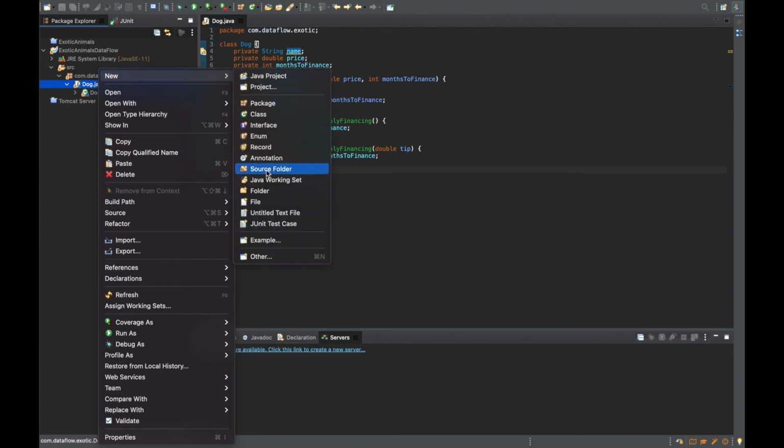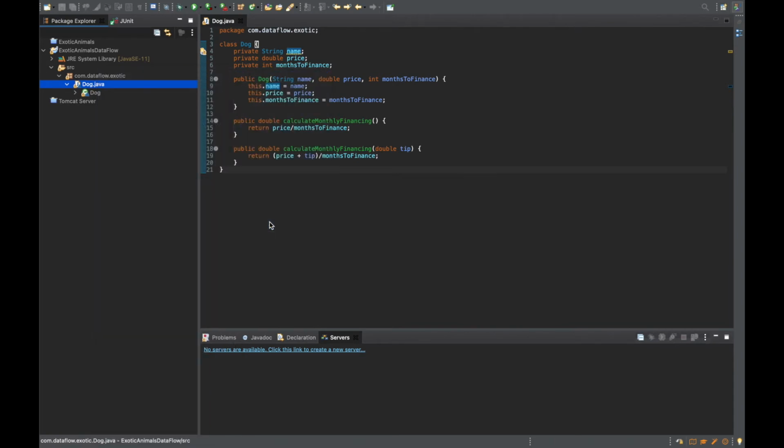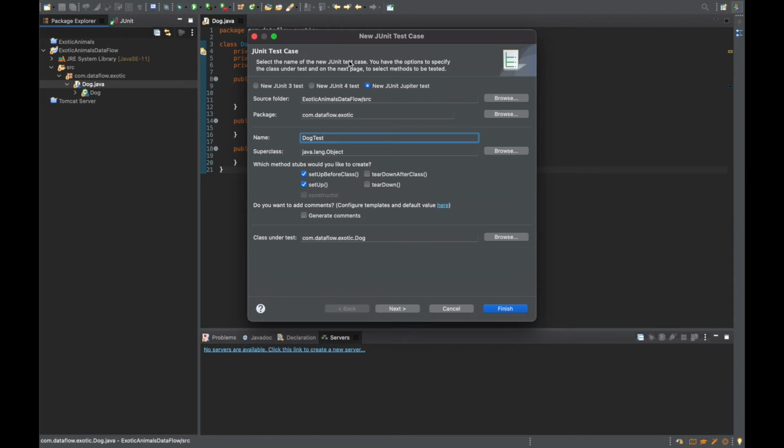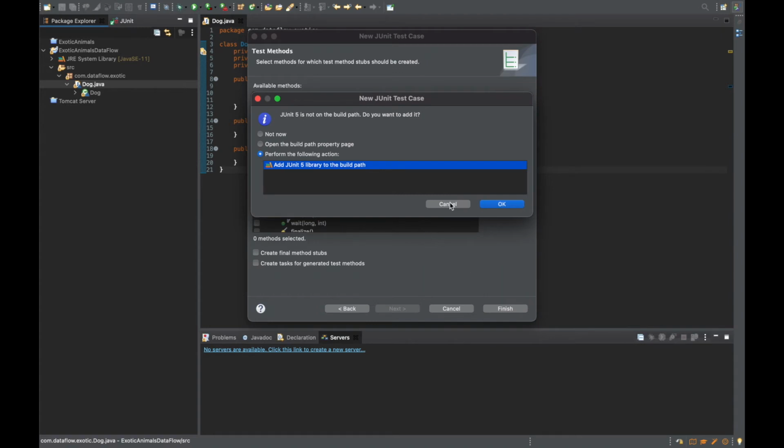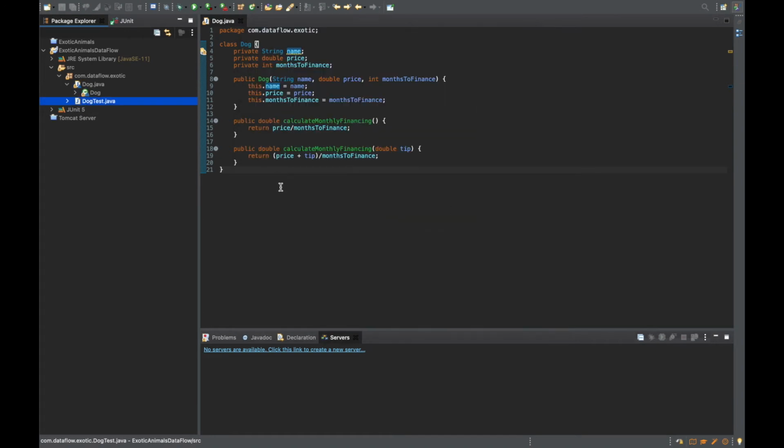JUnit test case. And we're going to have a ton of options here. Jupiter test is basically JUnit 5, so we're going to use the latest version. Source folder is fine. And I want to actually check mark all of these method stubs because I want to explain what each of them do. And we can ignore this. We can just finish. And it's asking to add the JUnit 5 library. So it's going to add a library to our source folder. That's fine. We kind of have to do that.